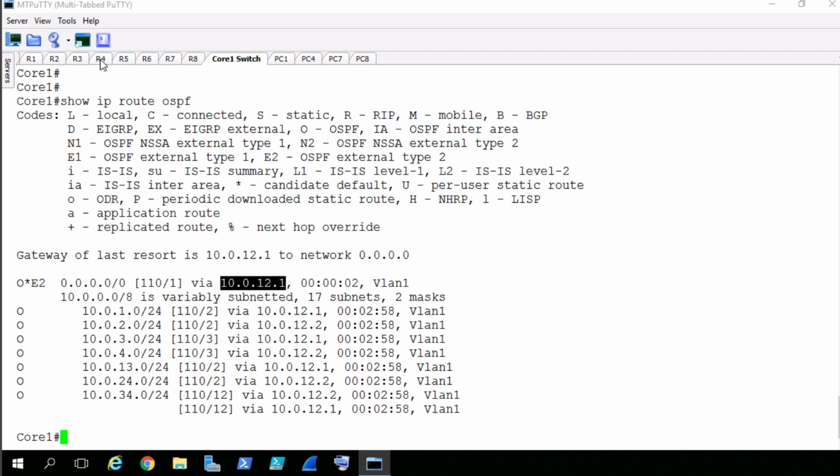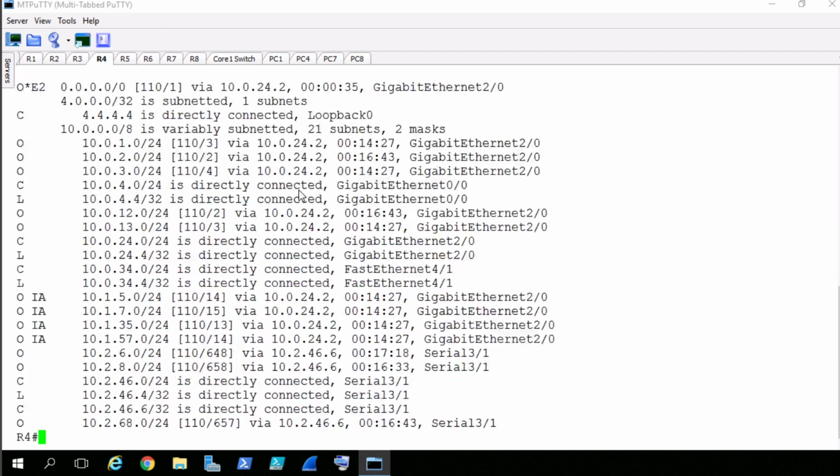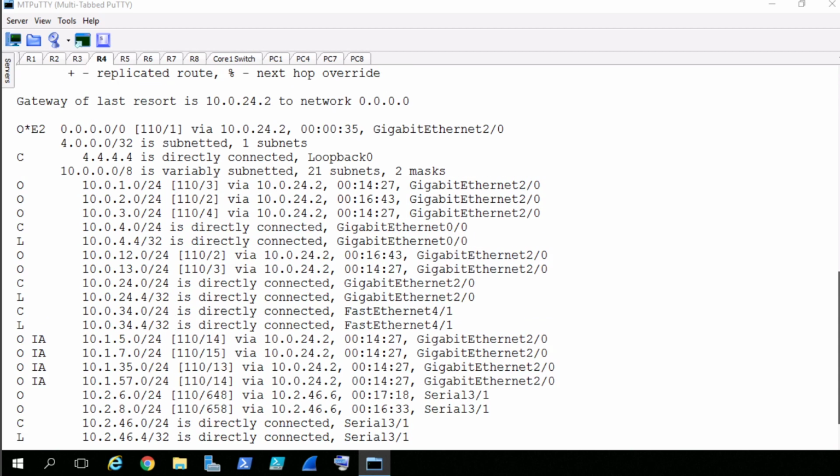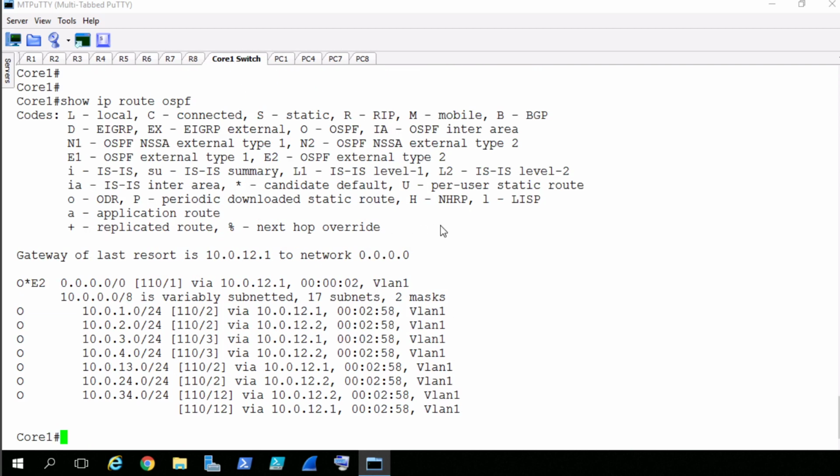If we went to router 4 and did a show IP route, it's got it. Let me scooch up a little bit. So this is router 4, and it knows about the default route. From R4's perspective, it's going to use 10.0.24.2, which is R2, as its next hop. But the key is everybody has it.